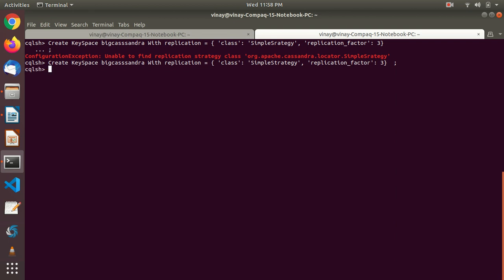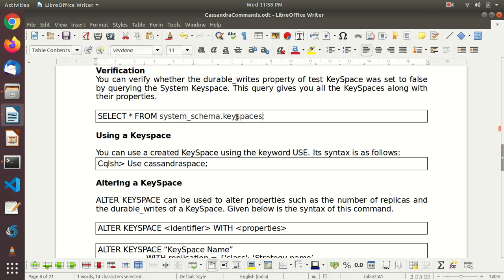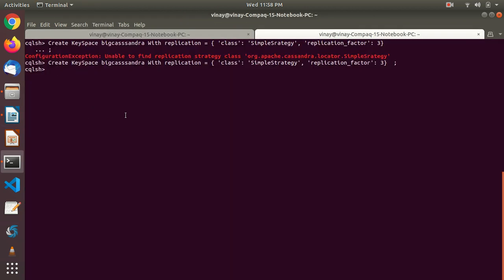Yeah, it's created. Yeah, there was a spelling mistake here. See, I forgot the T. So we got our keyspace just created. We need to check that. For that, we have one command. Select star from system underscore schema dot keyspaces.